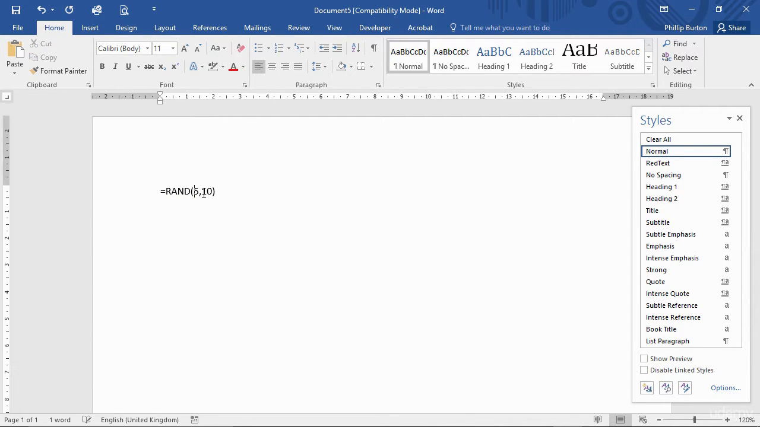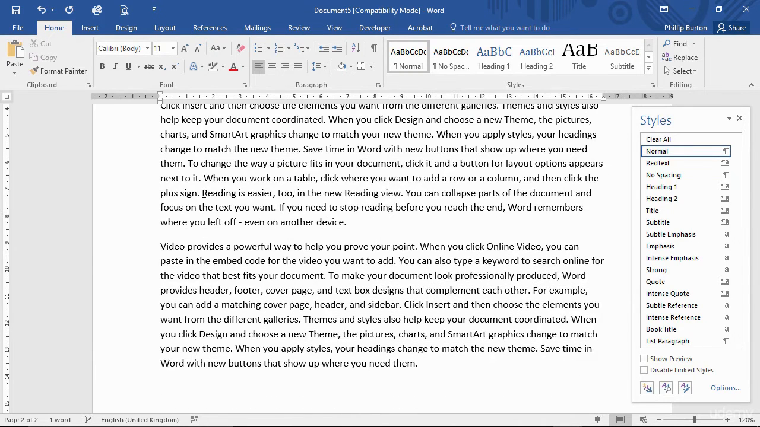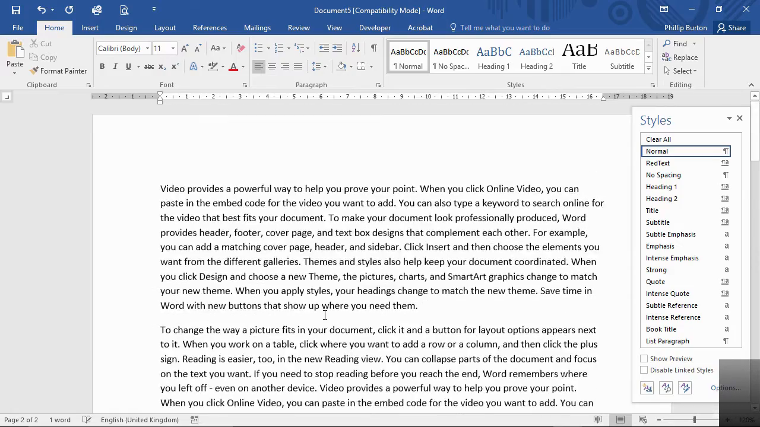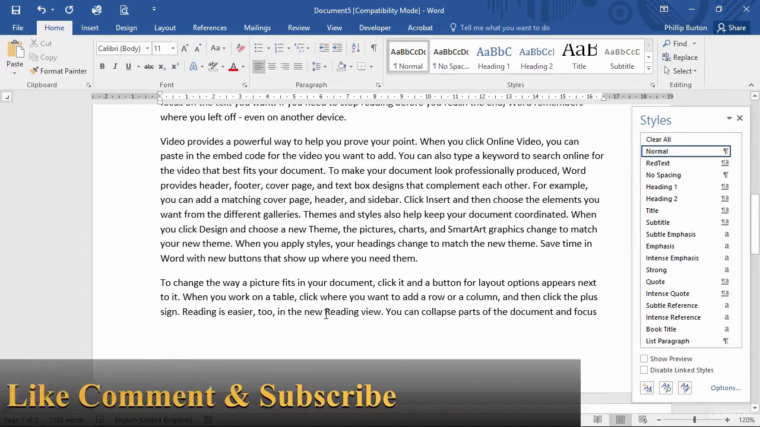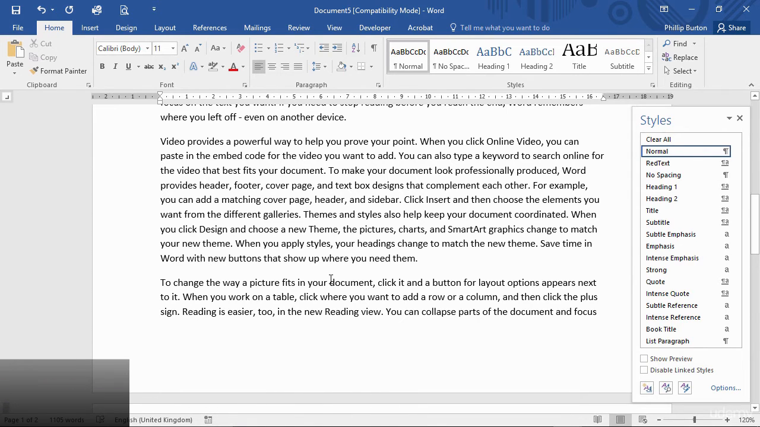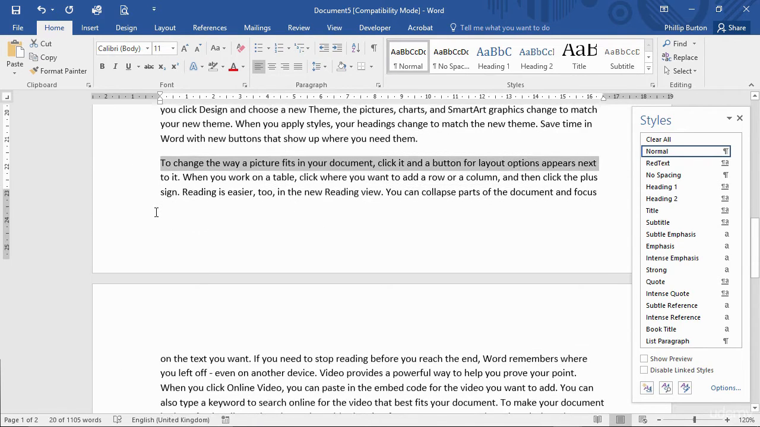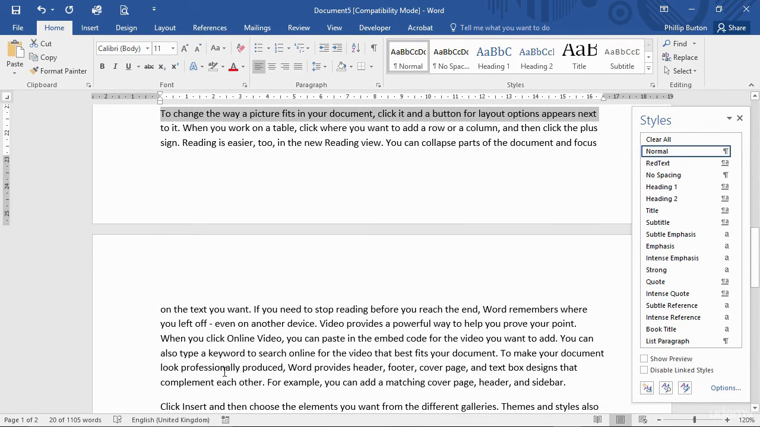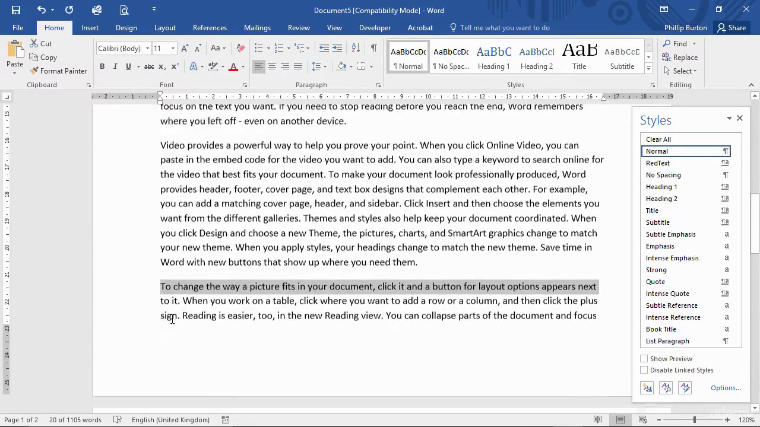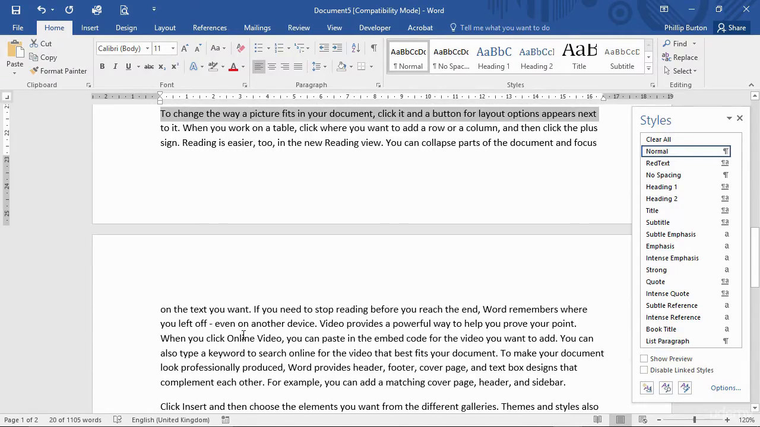So I'm just going to increase this, rand 7,10, press enter. So it's just a way to get some text into your document if you want to see how it would flow. So here we have a paragraph with 1, 2, 3, 4, 5, 6, 7, 8, 9 lines. It's got 3 on one page and 6 on another.